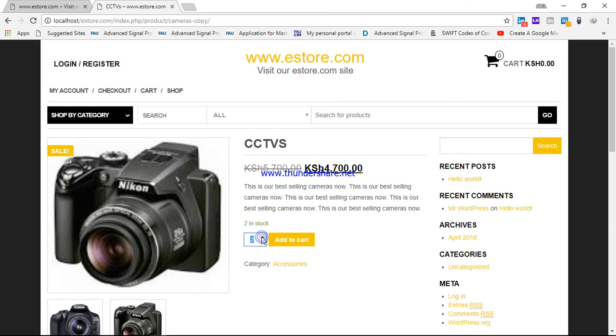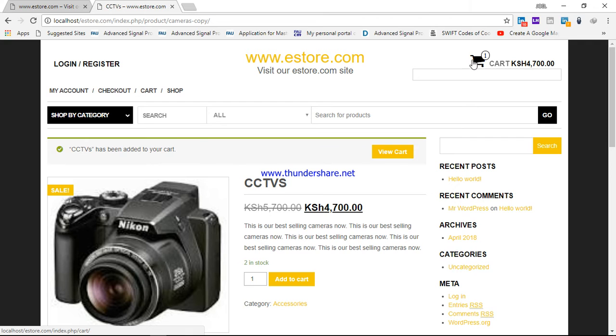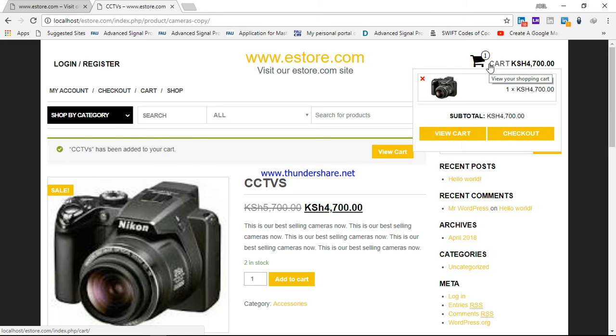So here you have just to add. How many does he want to buy? If it is 1 and it is a camera, then he can just add to cart. After he clicks add to cart, our cart here is going to change. You can see it has changed from 0 to 1.